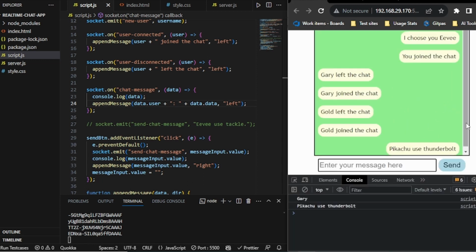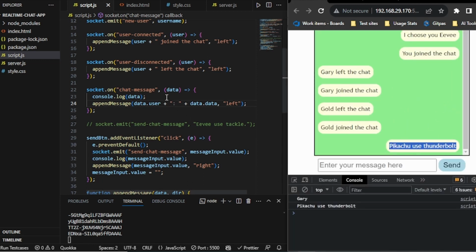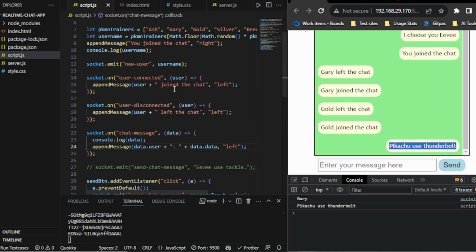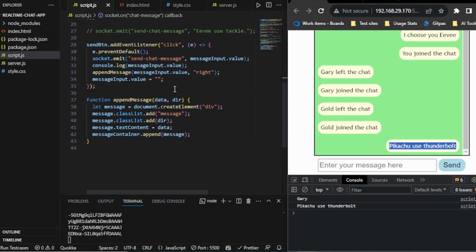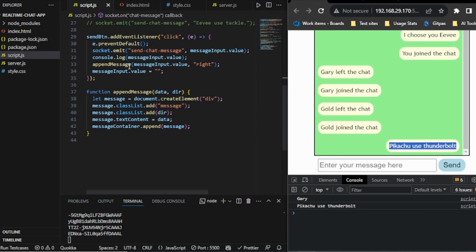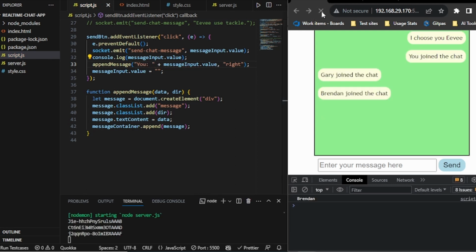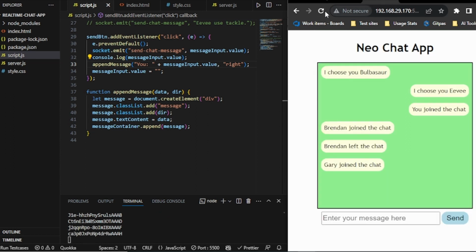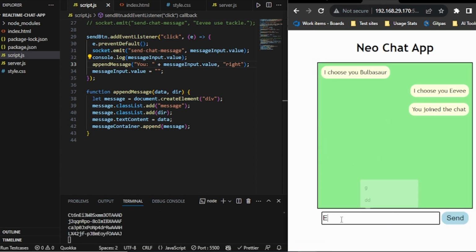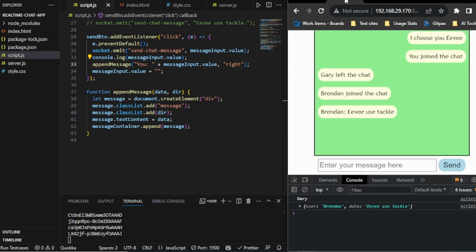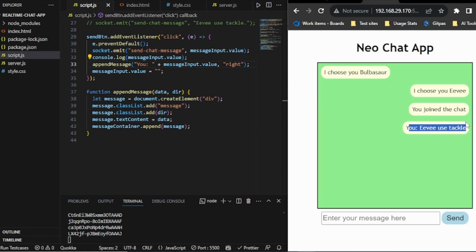Now in this tab, instead of writing Pikachu use Thunderbolt, it's better to write it like this. So when we are passing our message, in the send button, I will pass something like this, you, and then I will pass the same thing. Let's refresh once again all the tabs, and now when I'm writing, let's say, EV use tackle, in the other tab I can see Brendan is saying EV use tackle, and in this tab I am saying EV use tackle.